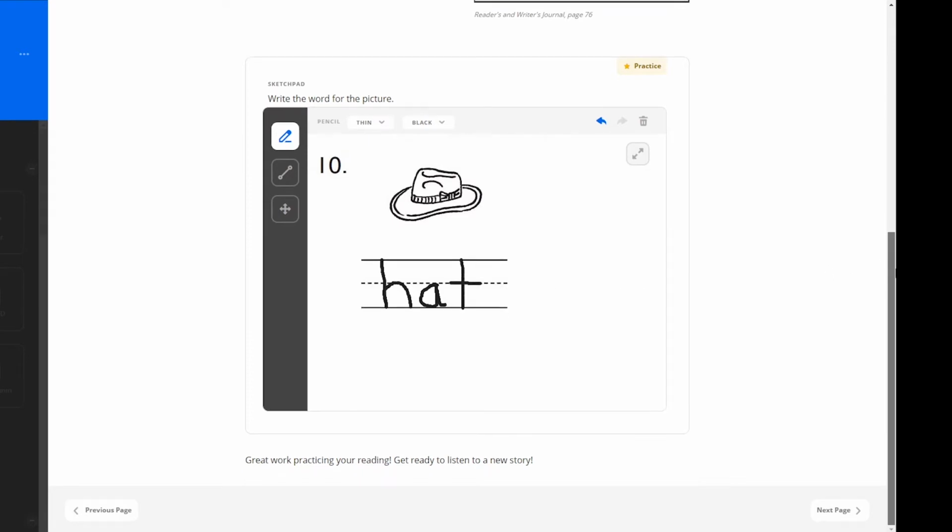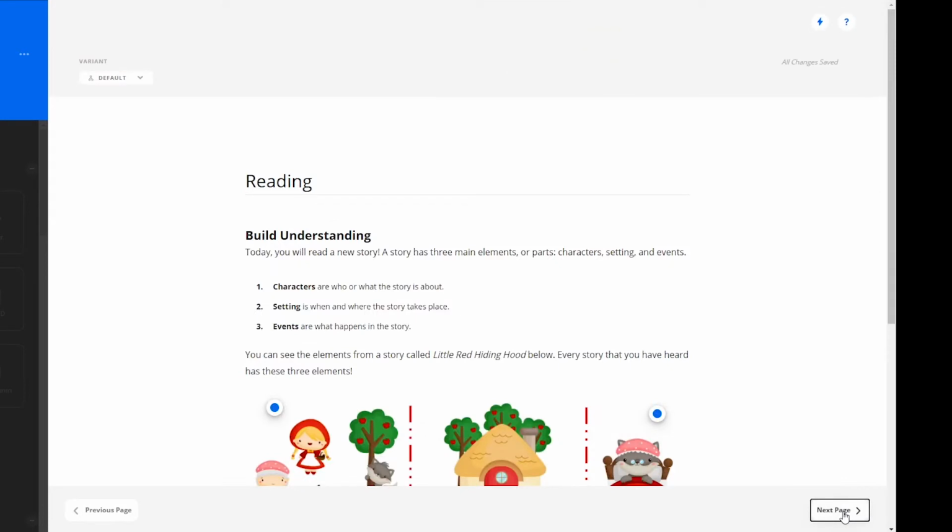Next, the learner will get ready to listen to a new story. This lesson transitions from phonemic awareness and phonics to reading. You may find that this is a good time to give your learner a quick break.